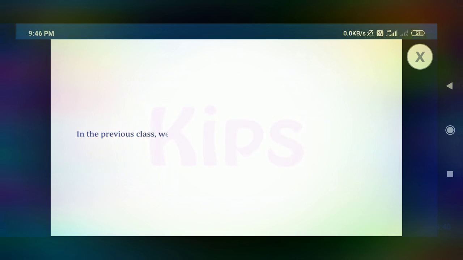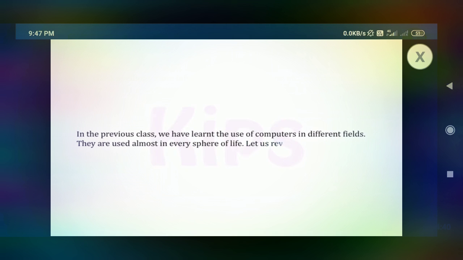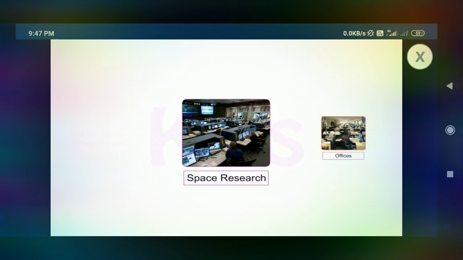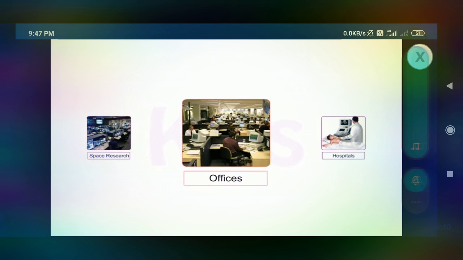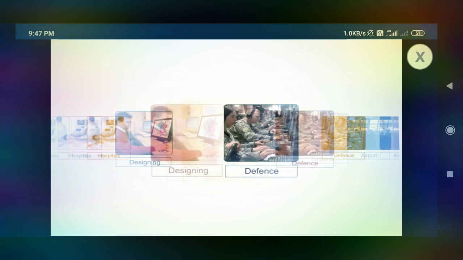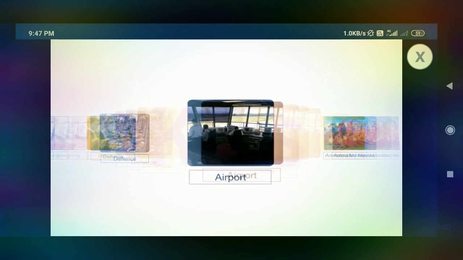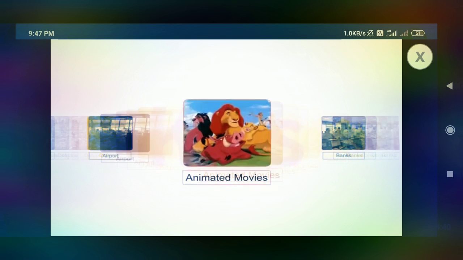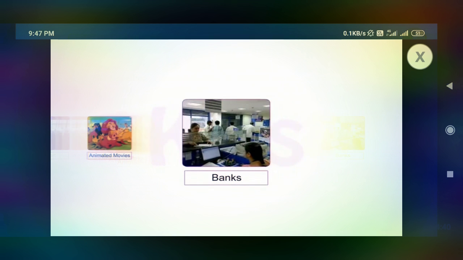In the previous class, we have learned the use of computers in different fields. They are used almost in every sphere of life. Let us review some of these areas. Space research, offices, hospitals, designing, defense, airport, animated movies, and in banking.